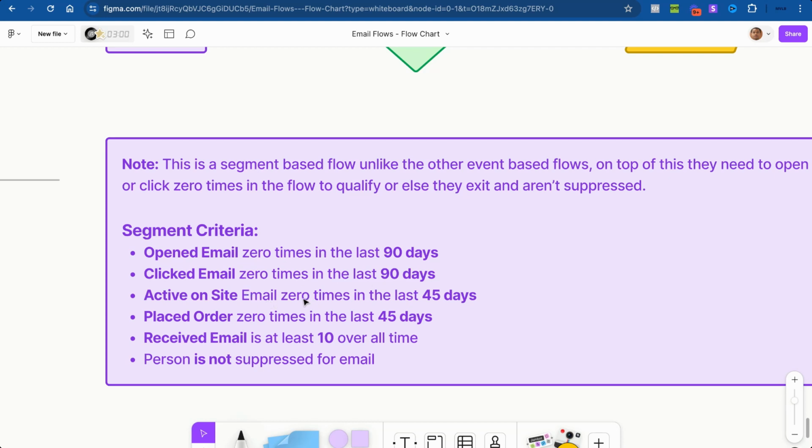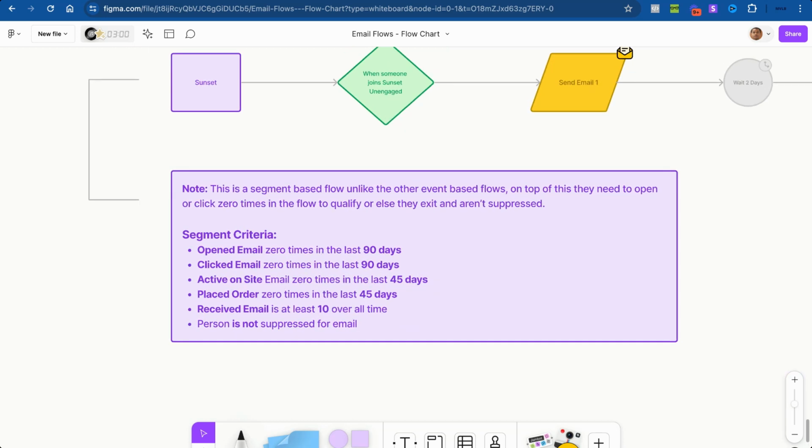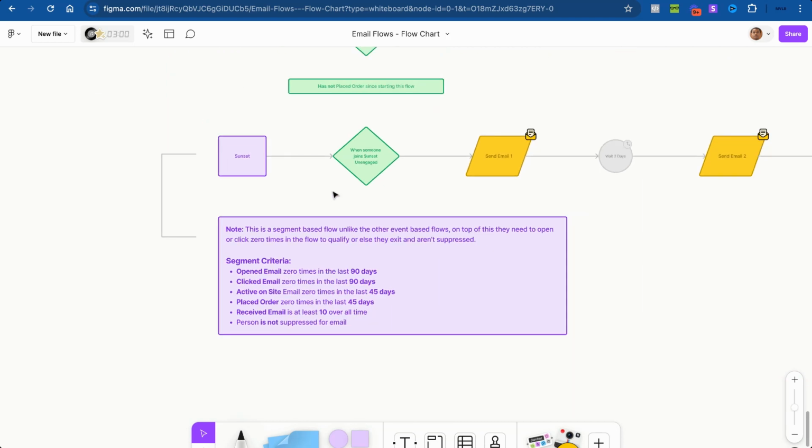Active on site 0 times in the last 45 days. I'm not sure why this is here. Place order 0 times in the last 45 days. And we have receive emails at least 10 overall time. So we're basically going to go over how to actually create this. And unfortunately, Klaviyo went ahead and built this out for us. So we're going to basically use that. And yeah, we're just going to go through this.